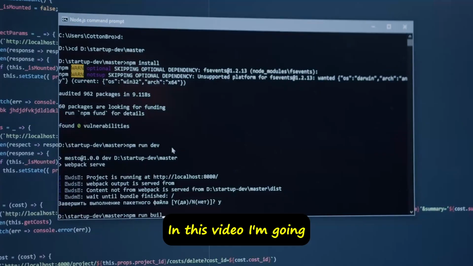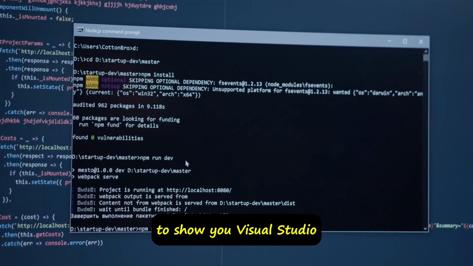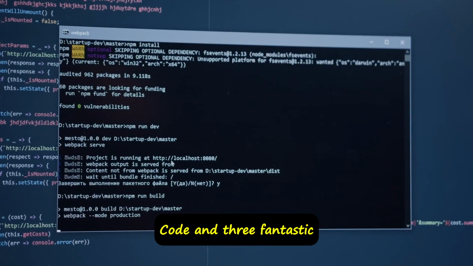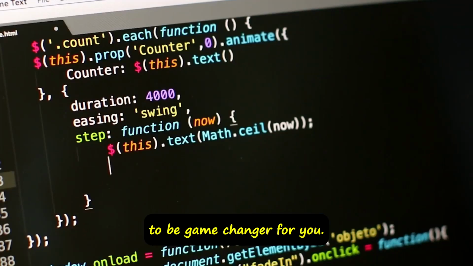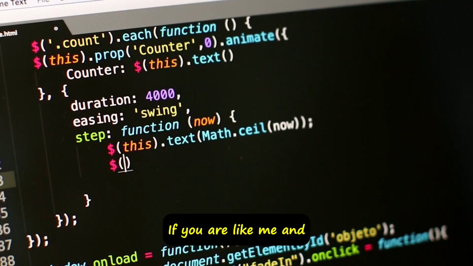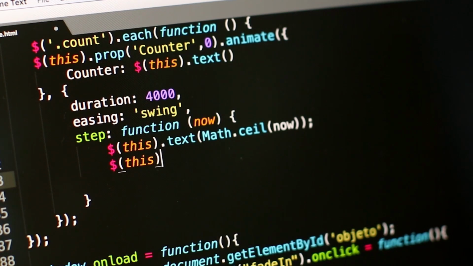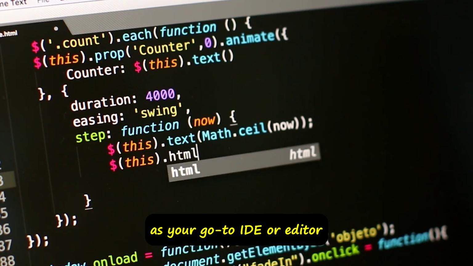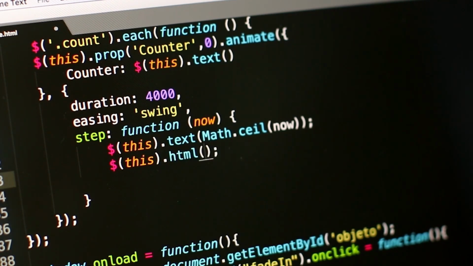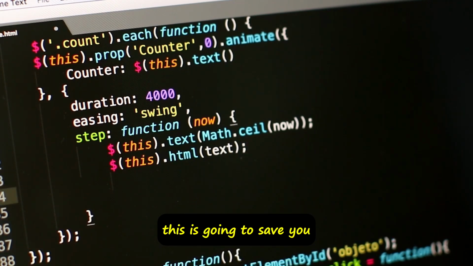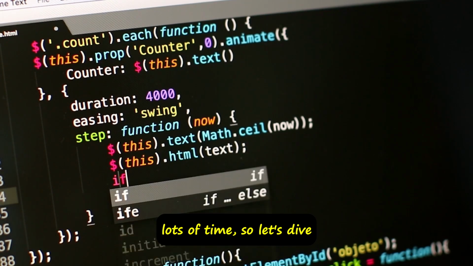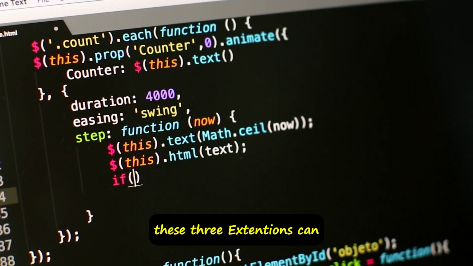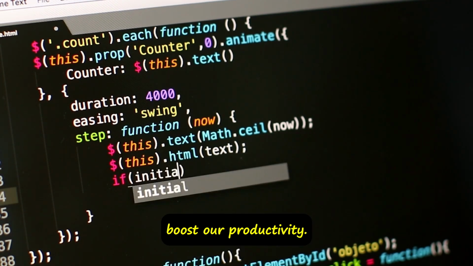Hey everyone, in this video I am going to show you Visual Studio Code and 3 fantastic extensions that are sure to be a game changer for you. If you are like me and using Visual Studio Code as your go-to IDE or editor with multiple projects, then you are in for a treat. This is going to save you lots of time. So let's dive right in and discover how these 3 extensions can boost our productivity.